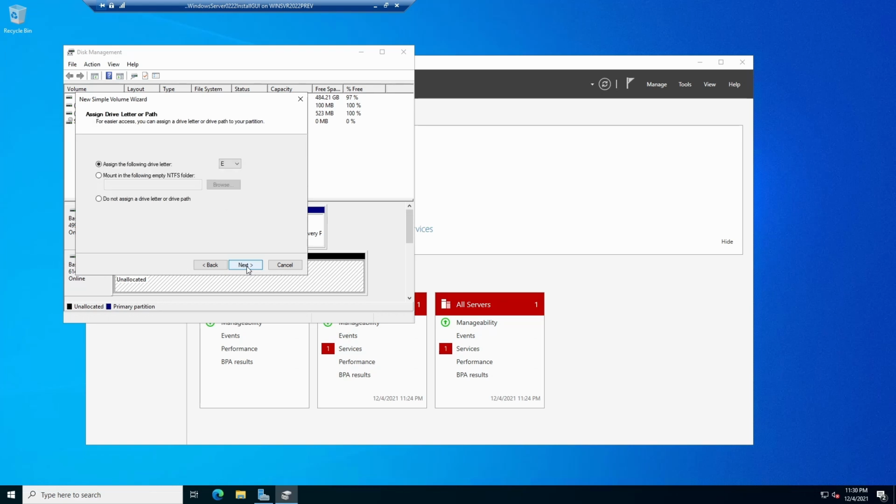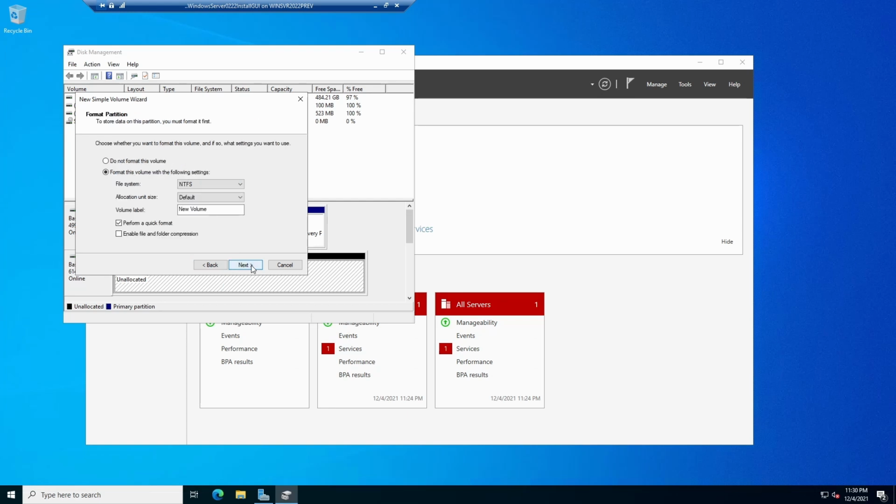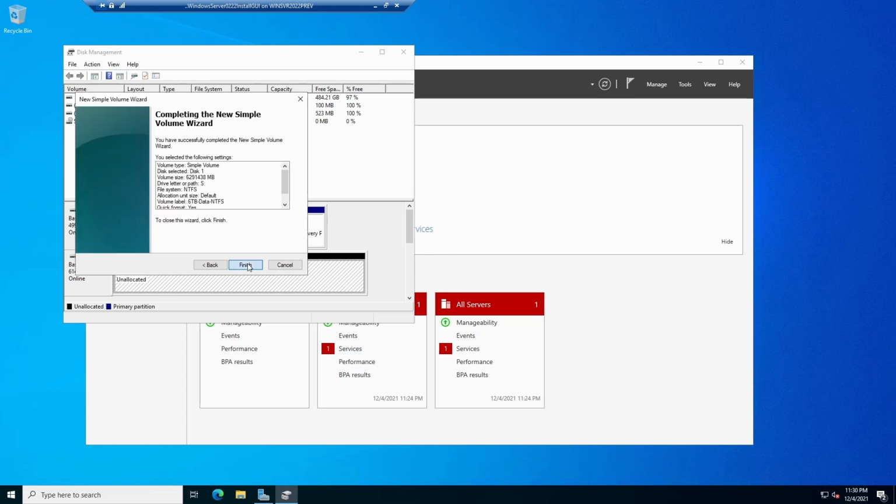Assign a drive letter or mount the drive to an empty NTFS folder. The latter option is similar to how a disk is mounted to a folder in Linux. Click Next. The drive can be formatted as exFAT, NTFS, or ReFS. We're going to select NTFS. Assign a volume label. Click Next, followed by Finish.